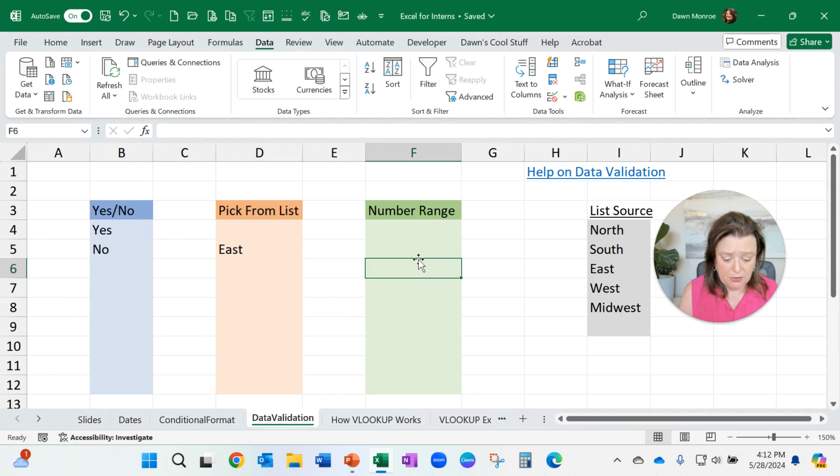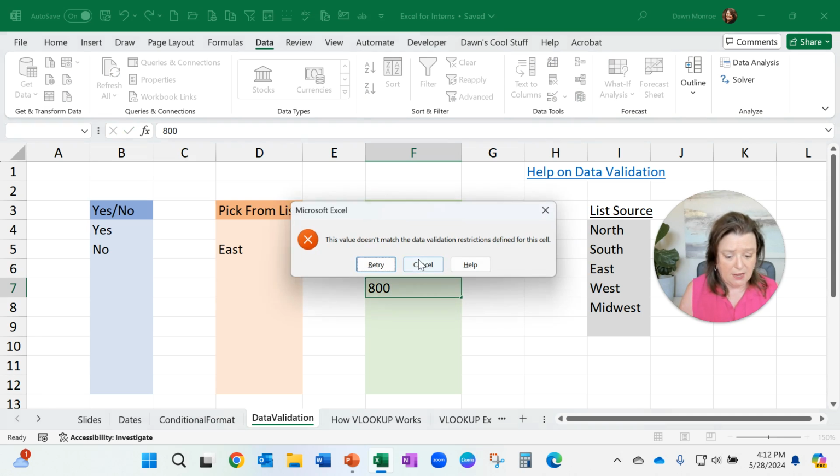Now, if I put a number between that range, I'm good to go. It lets me. But let's say I do a number outside that range. It does not like it. It gives me a stop message. So, my friends, that is how I would use data validation. There's many, many uses for that, and I know you can get some good value out of this if you start using it.